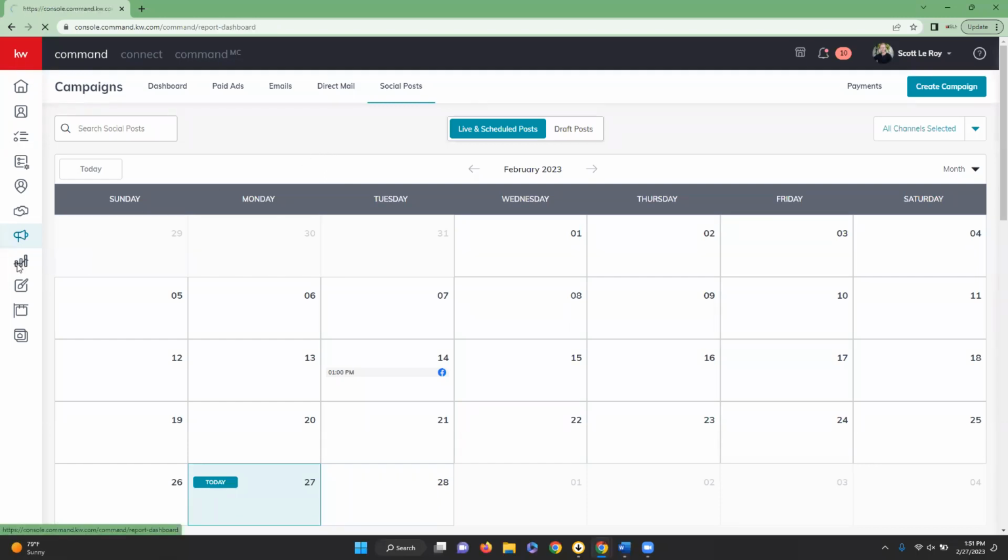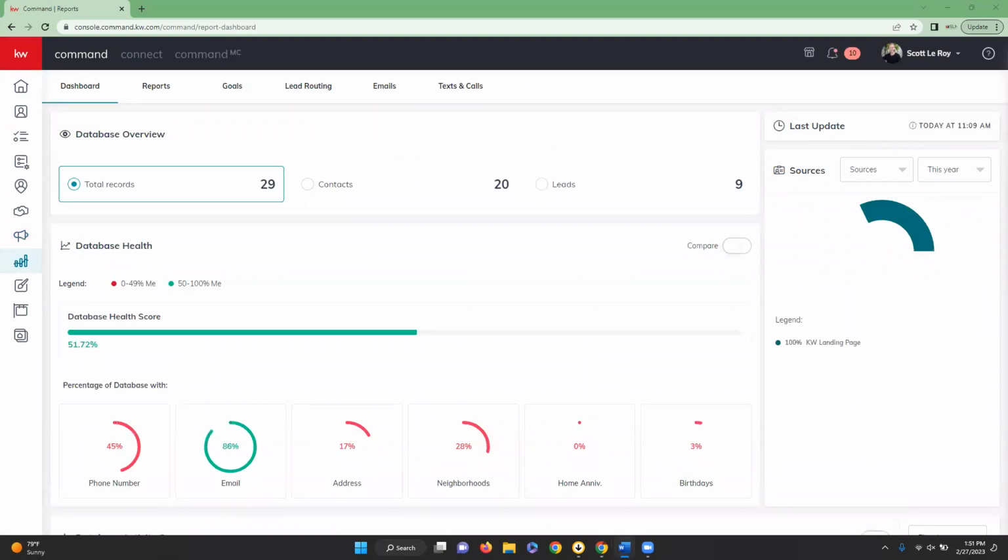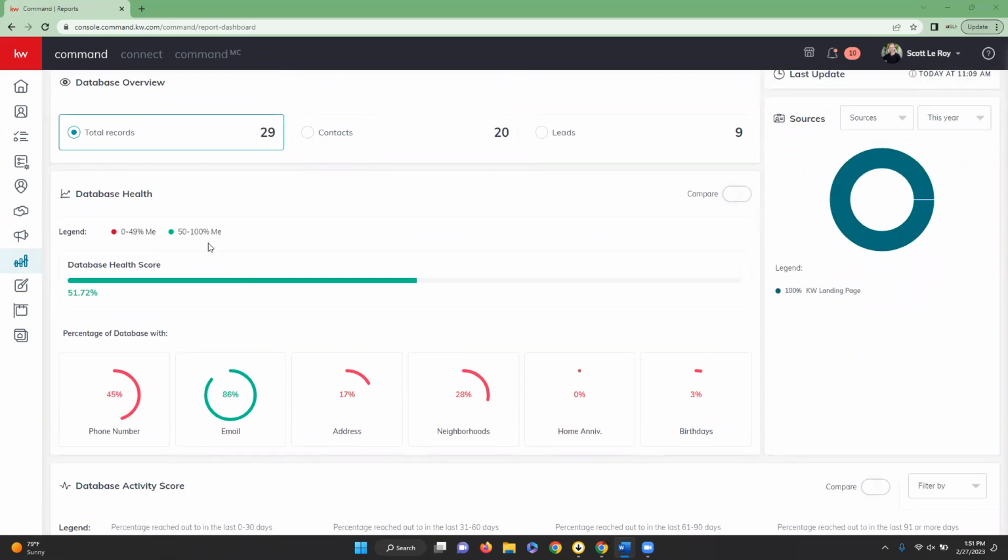All right, next we're going to go to reports. So this is going to give you an overview of your database. At the bottom, you're going to see your database health. So this is going to tell you what areas are not filled out within your database. So it's going to tell you based on the percentage. So it looks like we need to work on getting some addresses and some home anniversaries. And as you add this into your contacts, this information will change.